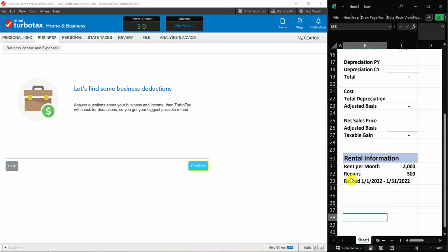You need to gather up your specific facts. How many months was it rented for, etc. What's the rental price? All of your expenses that you incurred, you're going to have to gather those up. For this example, I'm just going to have one expense just to make it simple, but I will show you where to enter the other expenses as well as we go along.